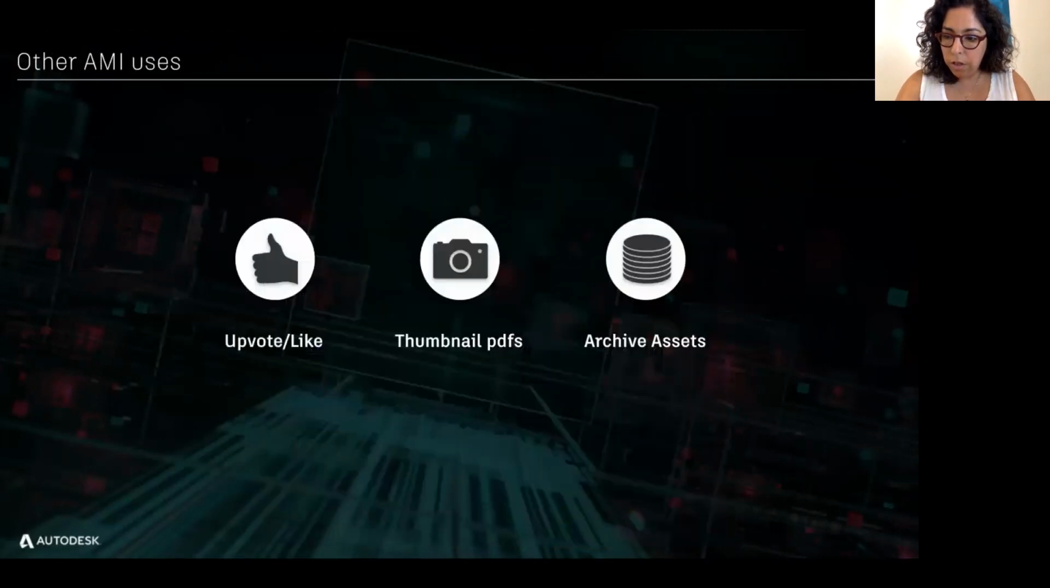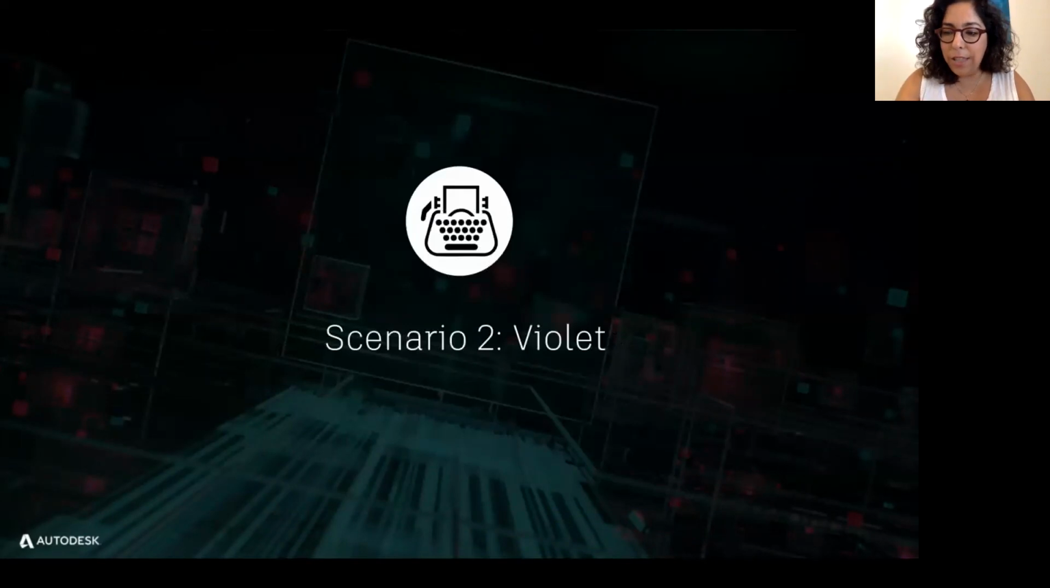So AMIs are super useful. You can use them for things like creating an upvote or like system in your studio, say for tickets perhaps, or if you want to be really weird and diabolical perhaps for versions, for renders. You can use it to generate thumbnail PDFs from a selection of entities. You can use it for archiving old assets. There's a ton of things that you can do there. So that's it. Now that Nadia is all set with her AMI solution, let's continue.